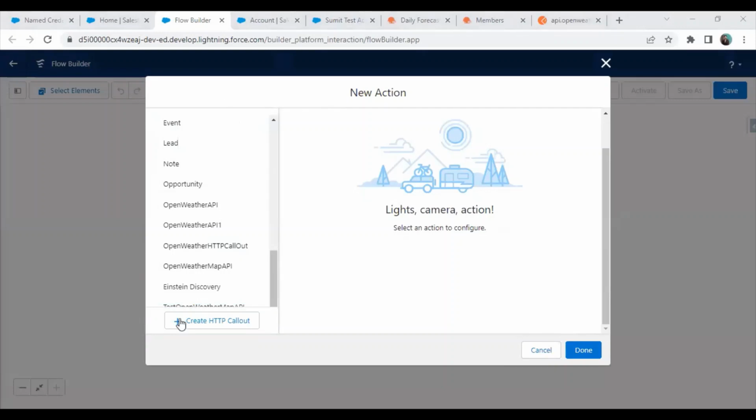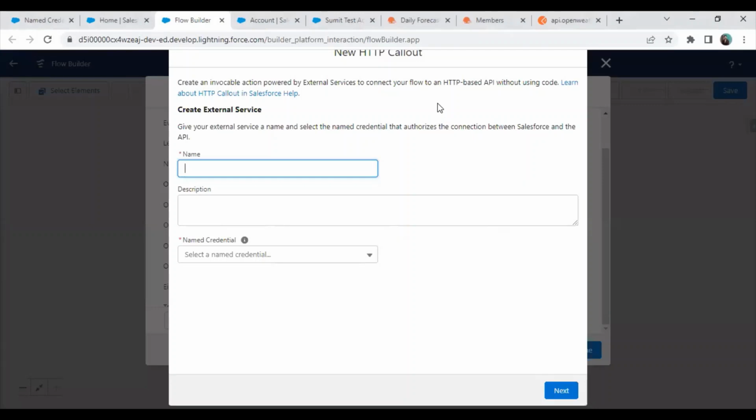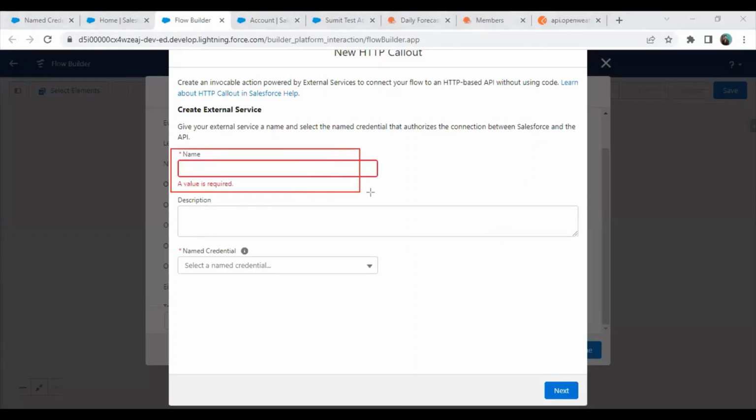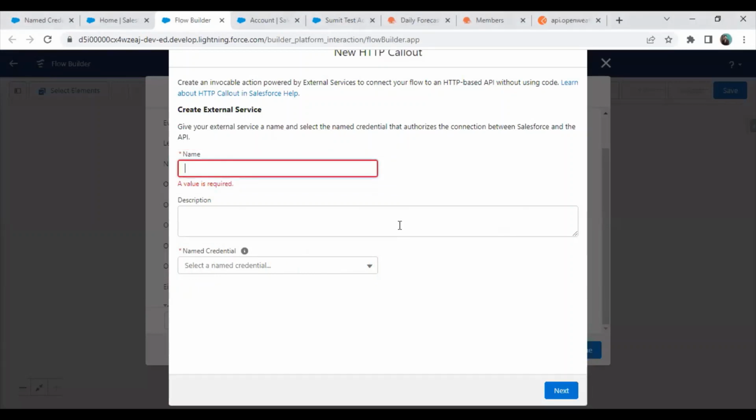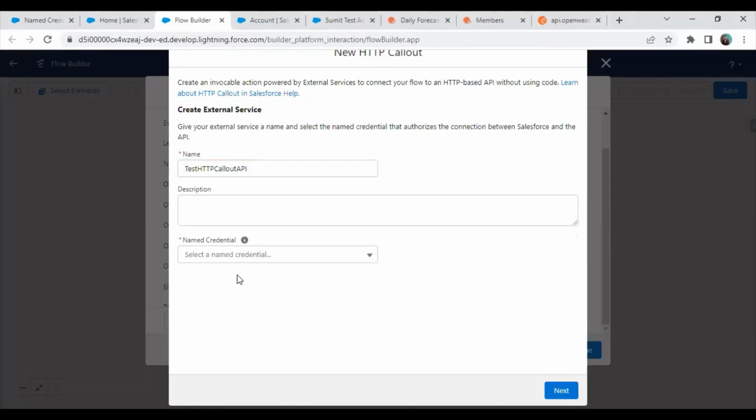So I click on create HTTP callout. Then we need to provide the name and add the name credential. So I'm going to add a name. Let's suppose I name this test HTTP callout API, and you can add a description if it is needed. We have to specify the name credentials which we created in the previous step. It's using this URL. Click on next.